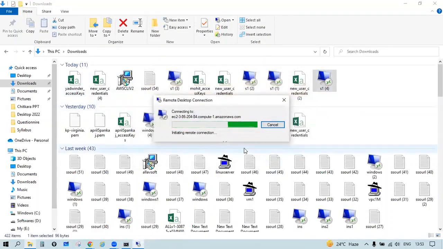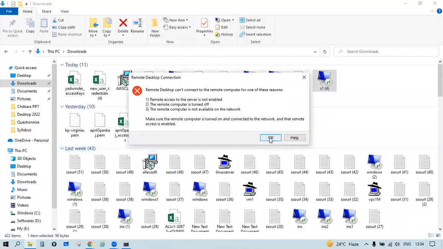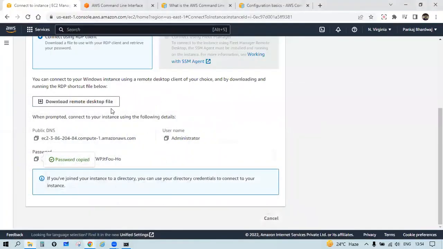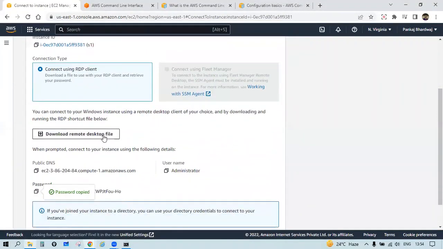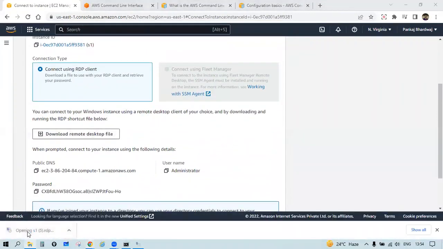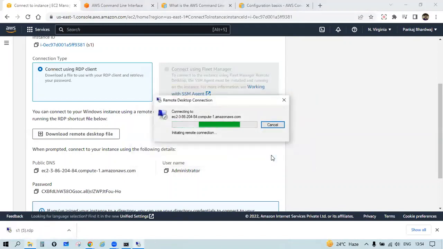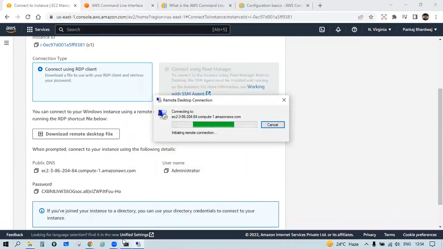Let me try to connect it once again. Okay, due to some technical reason, it might not be able to connect, but let me download the remote desktop file once again. Let's try it with this file also. No, it is not running. Let's go back to the instance page once again. It is not connecting.